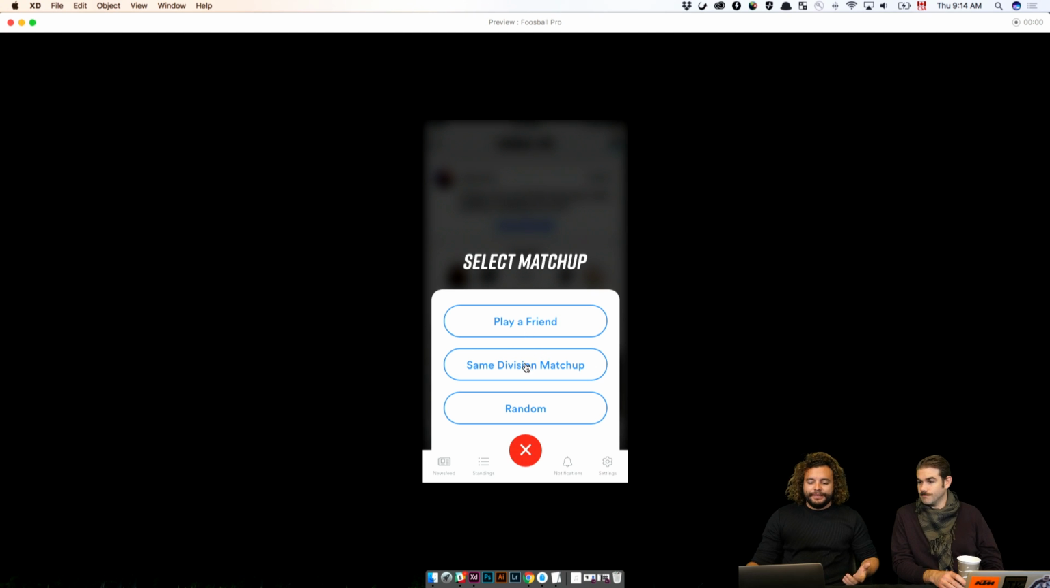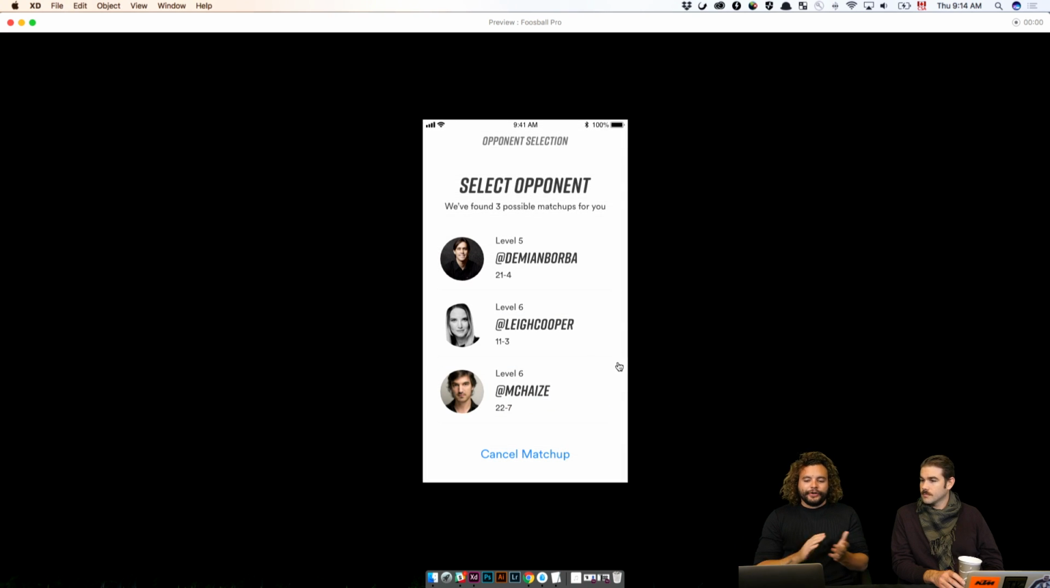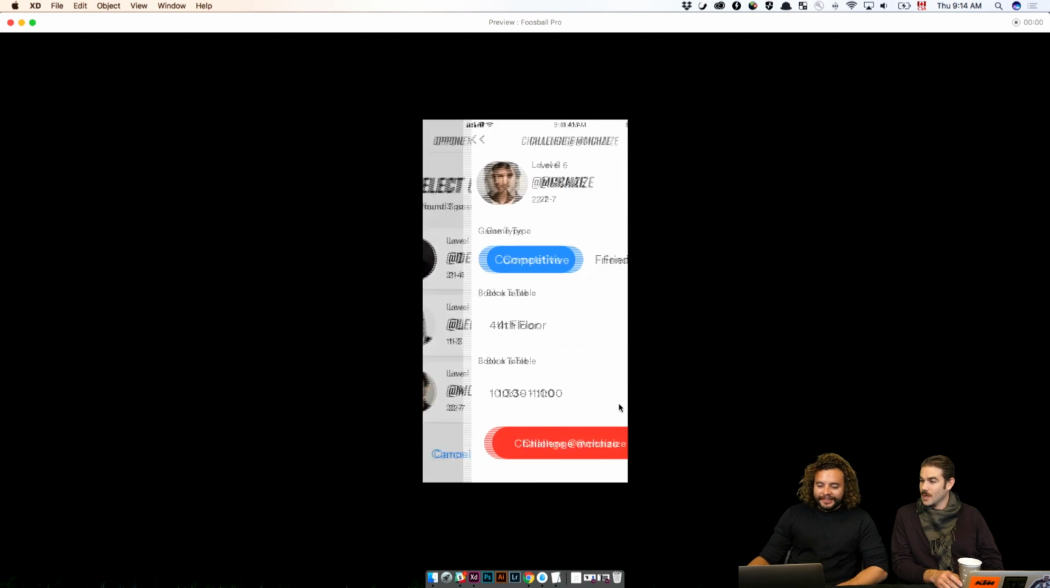By tapping someone in your same division, the app would then start to look around and see if there are people available. Pretty similar to when you order a ride on Uber and you see that it's scanning some drivers around, and then someone pops up. In our case, we have 3 potential players that we can challenge. At this point, I want to challenge Michael Chase, because maybe we can talk a bit of French while we play. Yeah, why not?